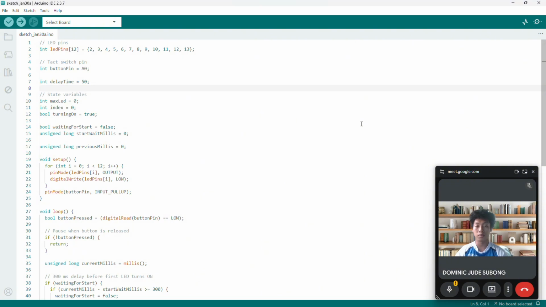The movement is being controlled by three variables, which is here the max LED variable, index variable, and turning on variable. The index variable tracks which LED is active, max LED variable sets how far the light can travel, and turning on variable decides whether LEDs are turning on or off.